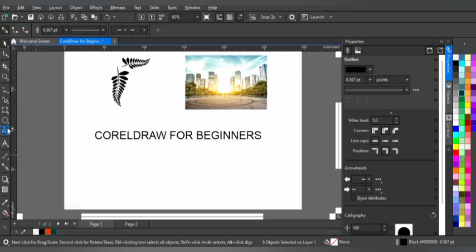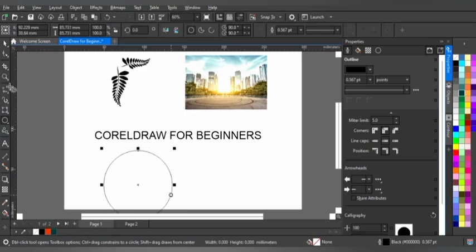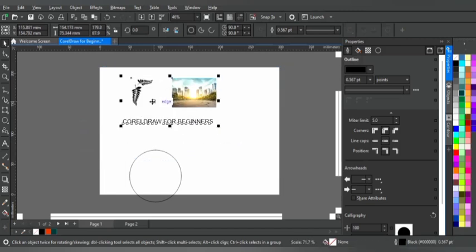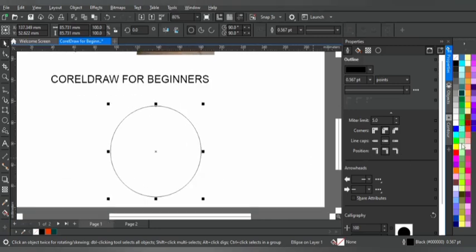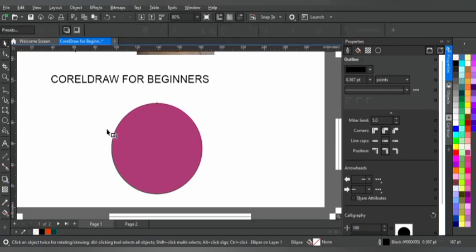So we are going to create a circle right here. So I have to minimize this. Alright, apply a color of this. Great. Now once I click on the shadow tool, all I need to do is double click on the object and drag to the area I want the shadow to apply to.